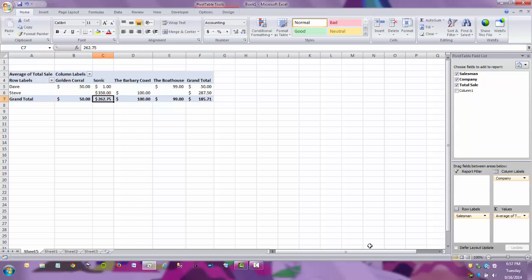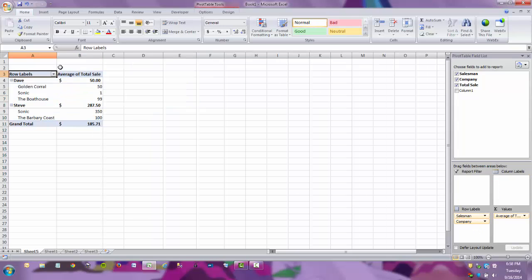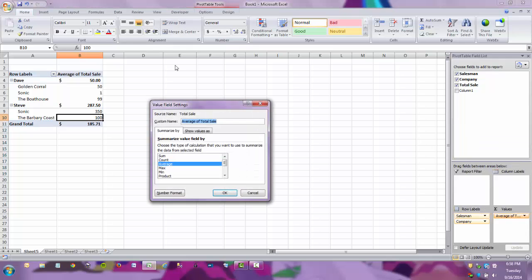So I'm kind of all over the board on that one, but that's the basis of a pivot table. And if you wanted to show company by salesman in a different way, you could do it like this, where you could show Dave by Golden Corral, by Sonic, by Boathouse, and then his total, well, no, not his total. You could show Steve by Sonic and Barbary Coast, and those are still averages. So let's crank those out to totals again real quick, and I'll show you what that looks like. I'm sorry, I should say sums.